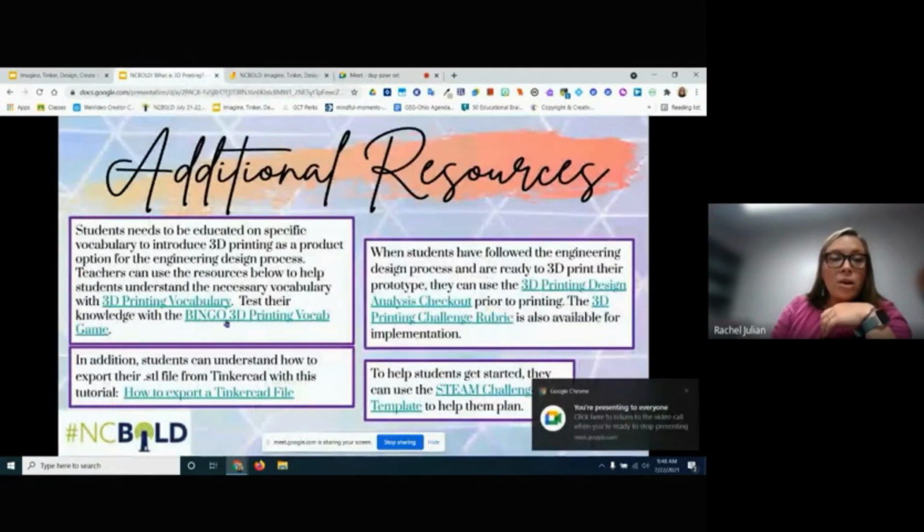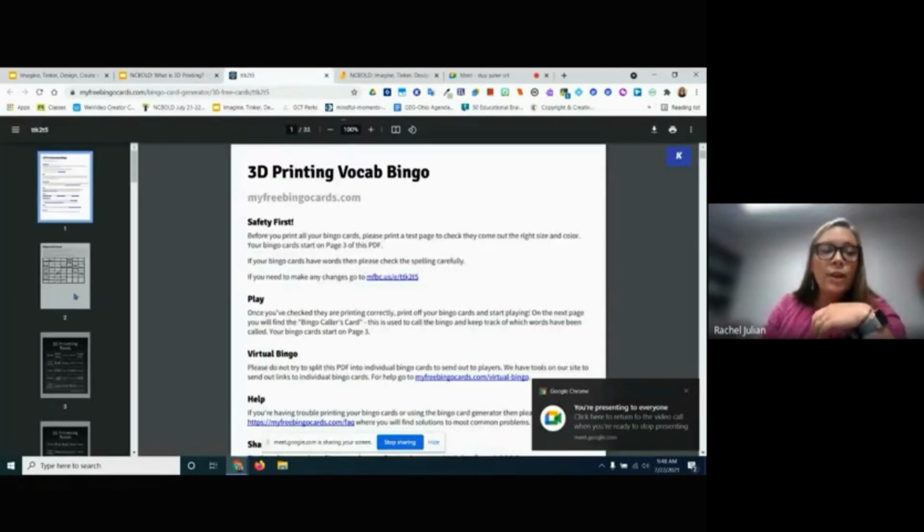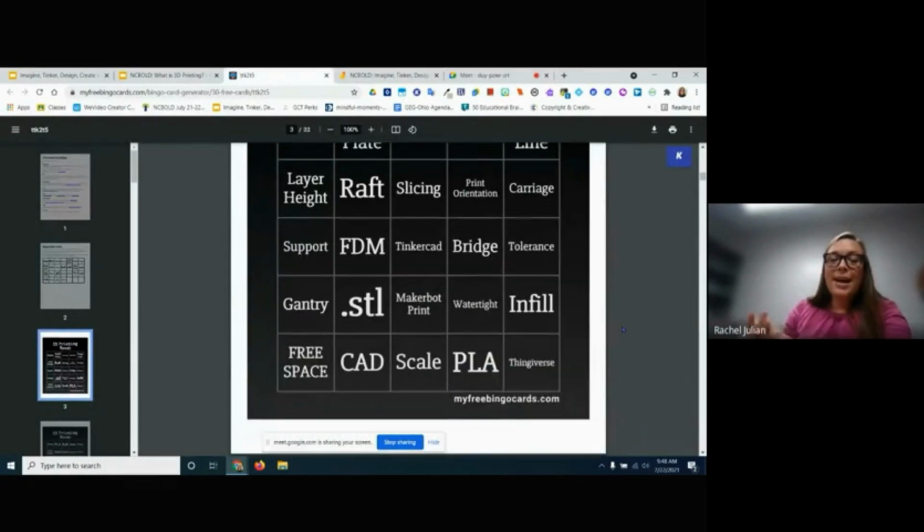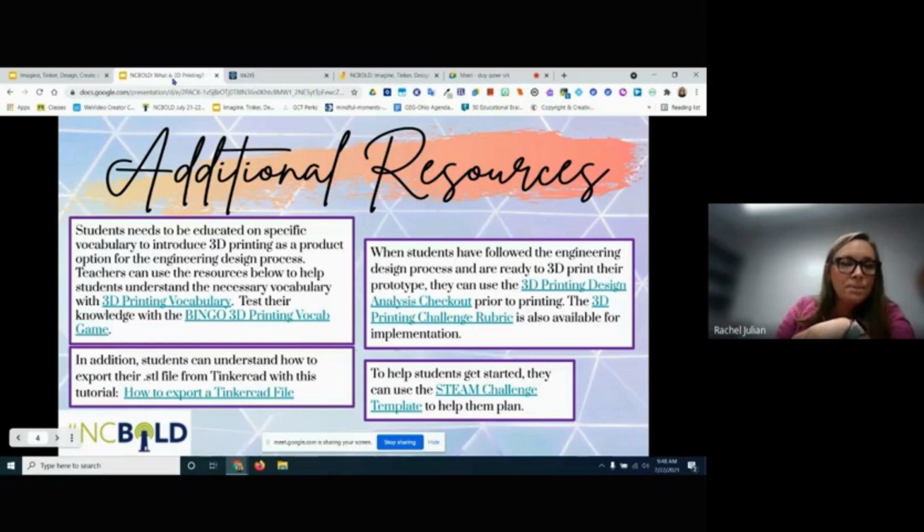All right, so I've also created a bingo 3D printing vocabulary game. So you can incorporate this to help your students learn those vocabulary words. It's just kind of a fun way to get them to remember prior to printing. Feel free to print and use as you like.